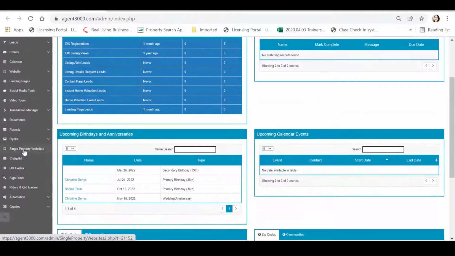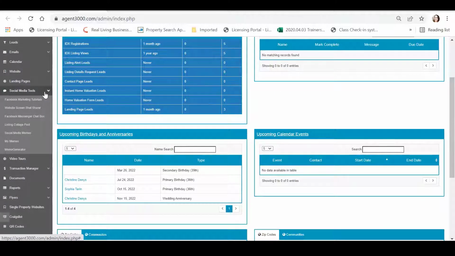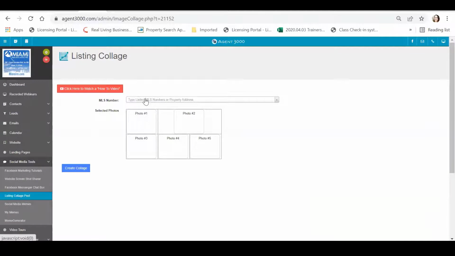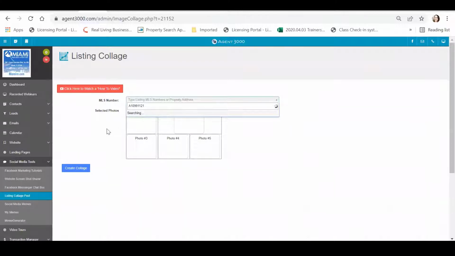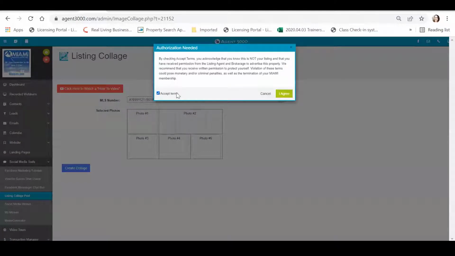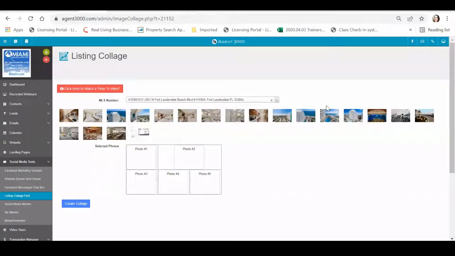What we're going to do is scroll down and look for our social media tools. And under social media tools, I want to highlight for you the listing collage post. I'm going to click on here, and then click on the MLS number tab, and I'm going to paste it right inside. You'll have immediate access to Agent 3000. I'm going to accept the terms, and I'm going to click on I agree.